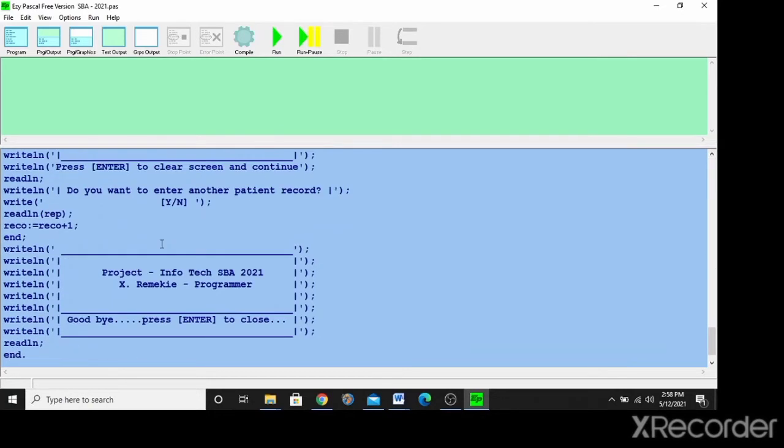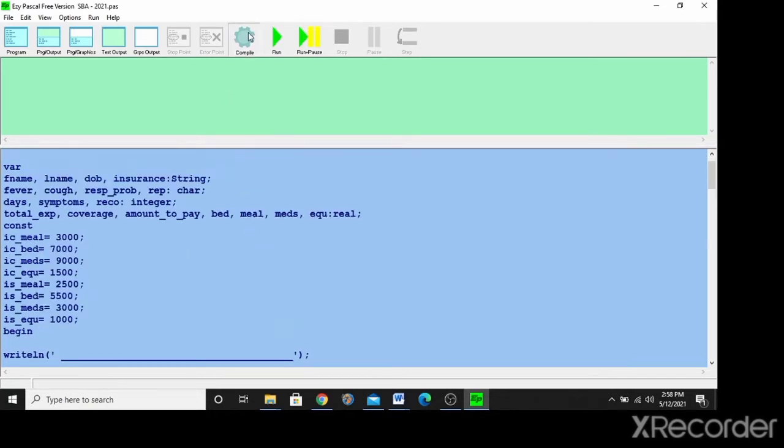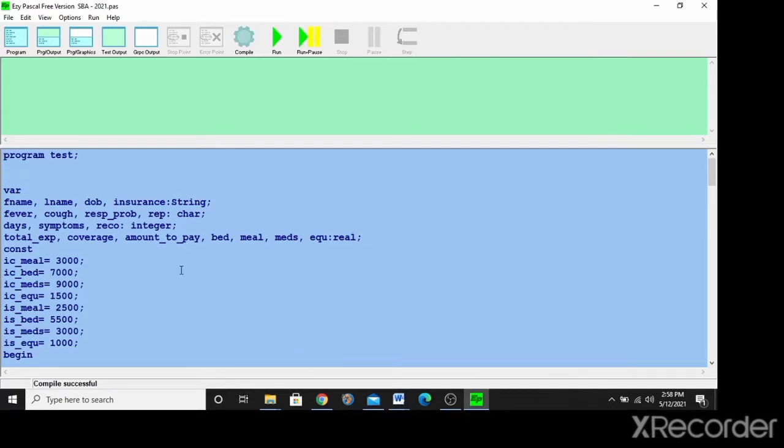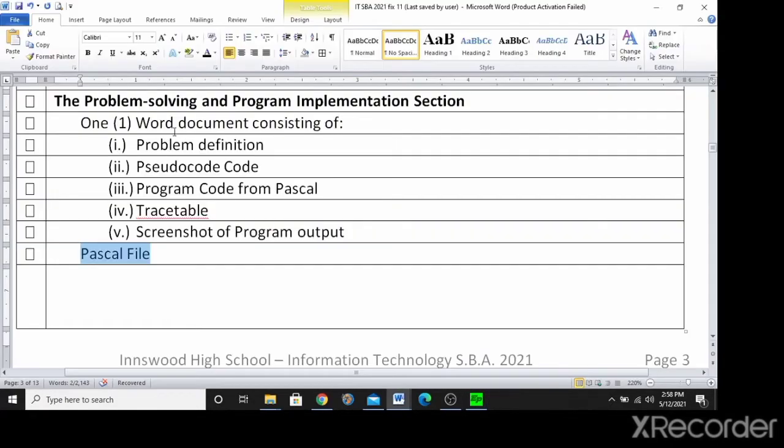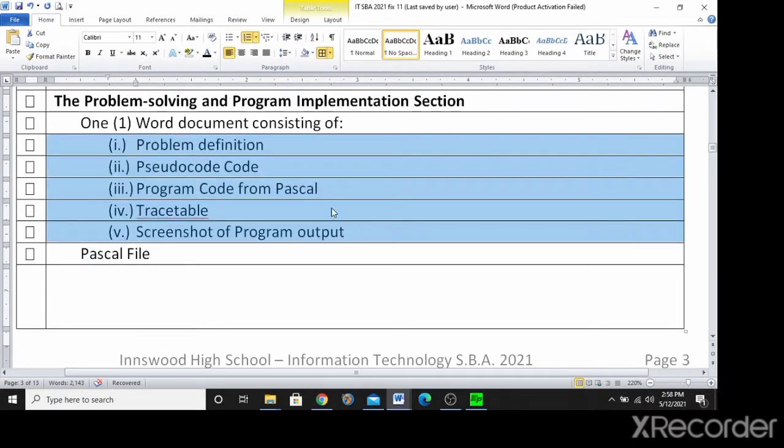Right, that I did. And I can show that I compiled it, and I had 0 issues. So my compile was successful, meaning that my program will run. So this program is good. So this is the Pascal file, right? So we want to ensure that we have all of these items here in one Word document.